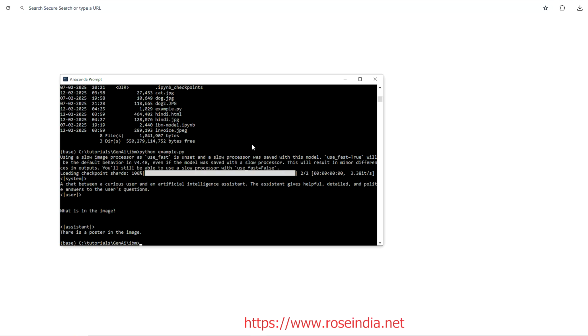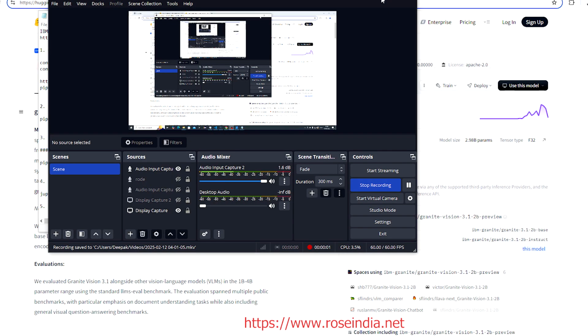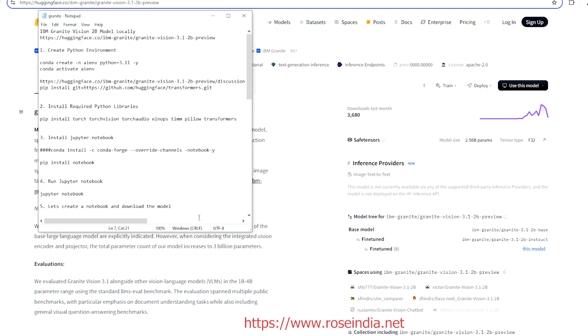Now I will show you how you can install the IBM Granite Vision 2B model locally. This is the preview model that we will be installing.